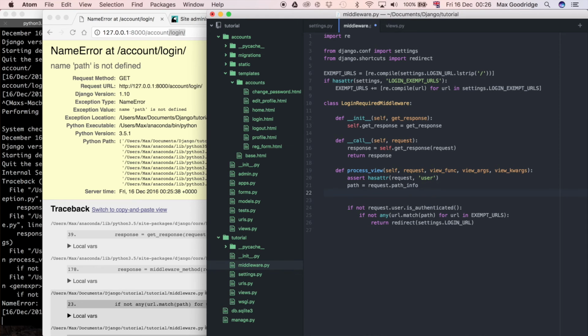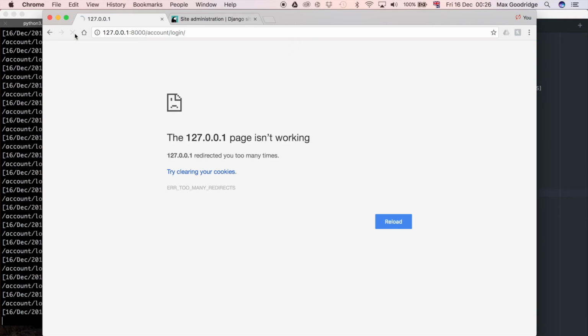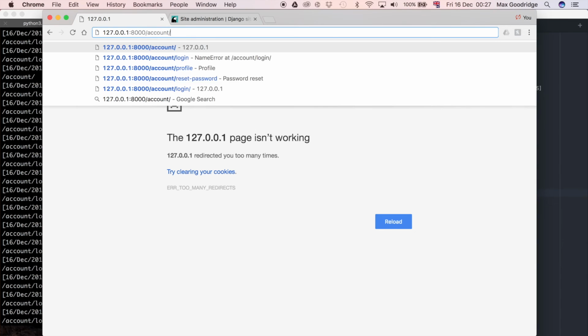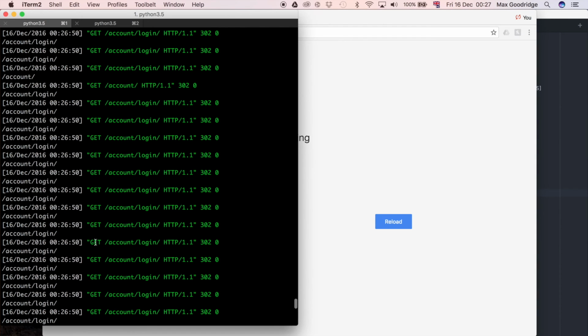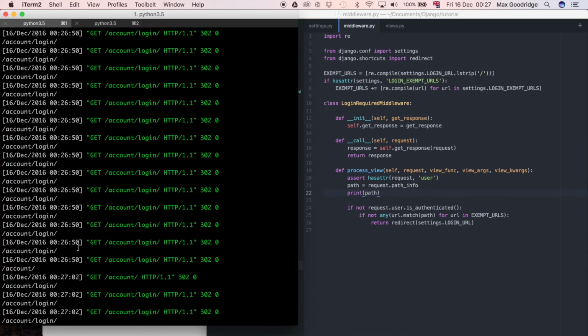So if we just print path, and then I'll try and refresh this page again, it is printing out the actual URL that I'm going to. So I went to /account and it did say that, but now we're getting redirected far too many times. But you can see it does say account. So that path info is the path itself that I was trying to request. And then of course, when I get redirected to account/login, it prints out that path as well. So this middleware is called every single time we try to process a view. However, it's not working because we get far too many redirects.